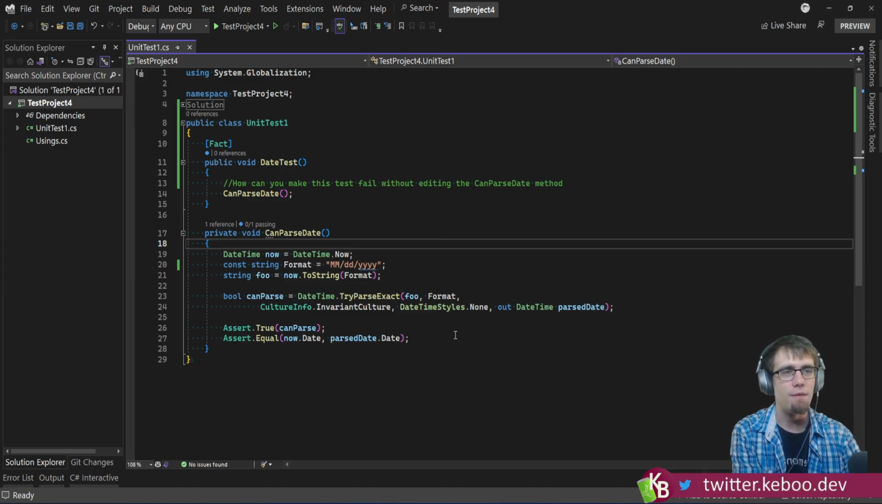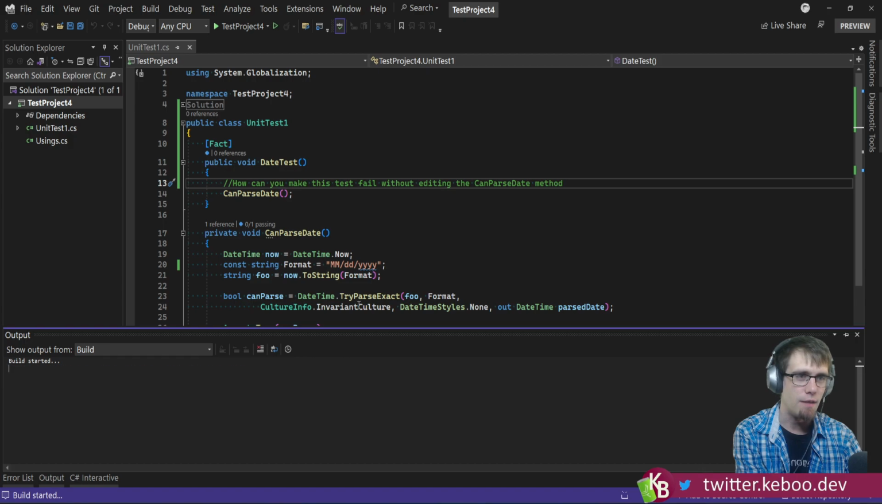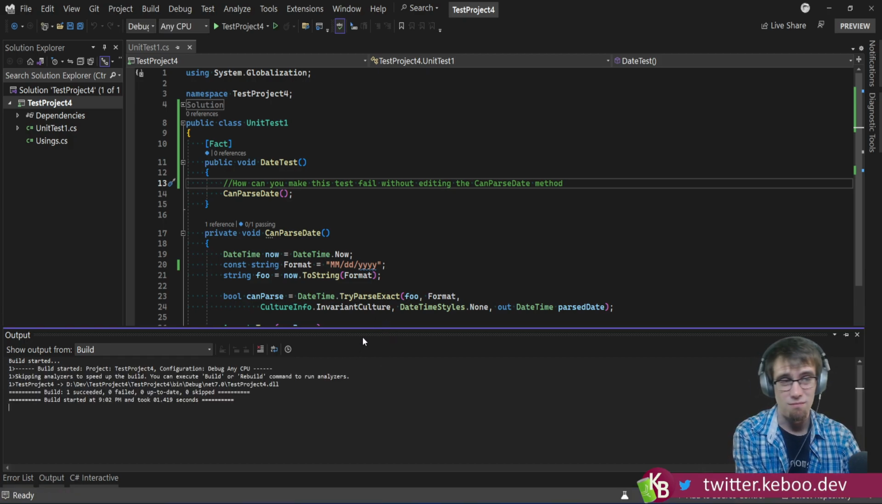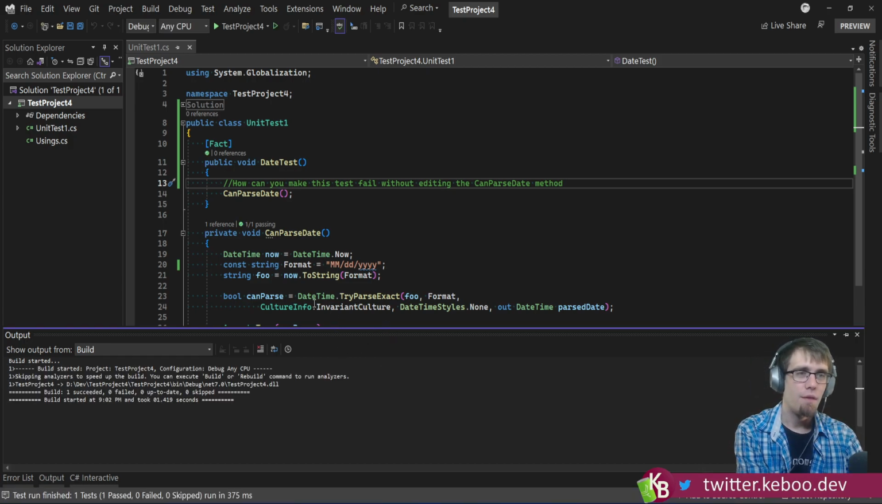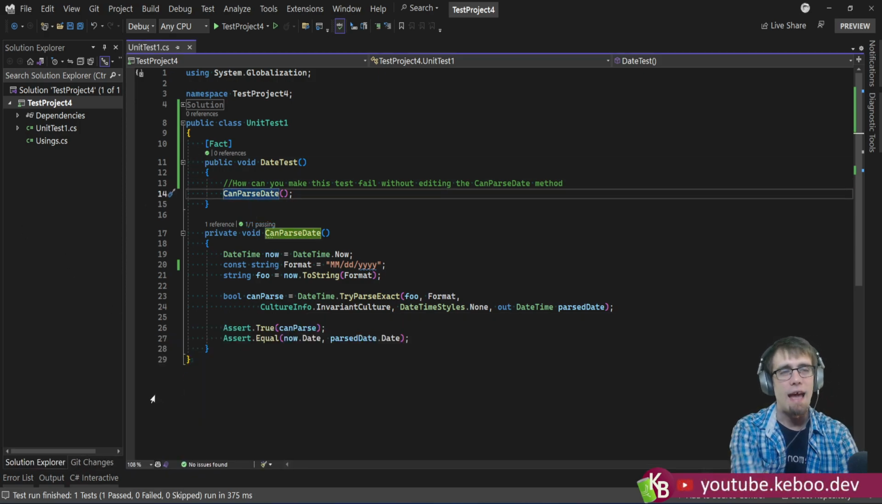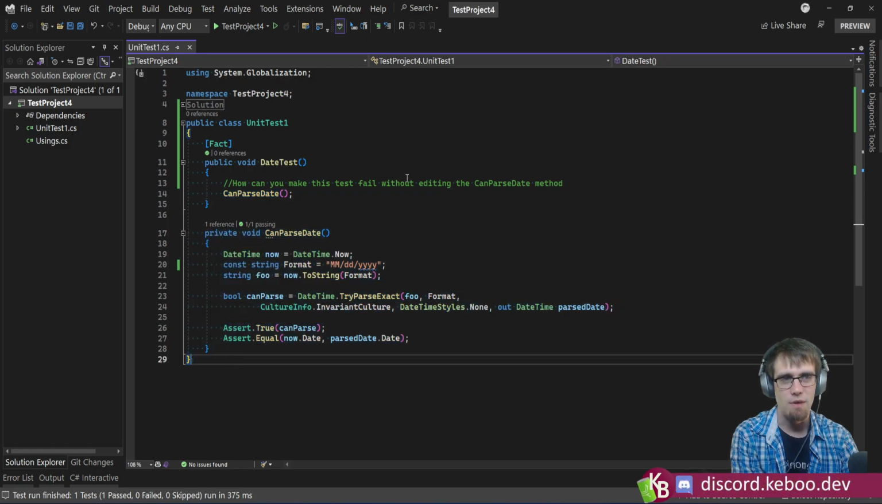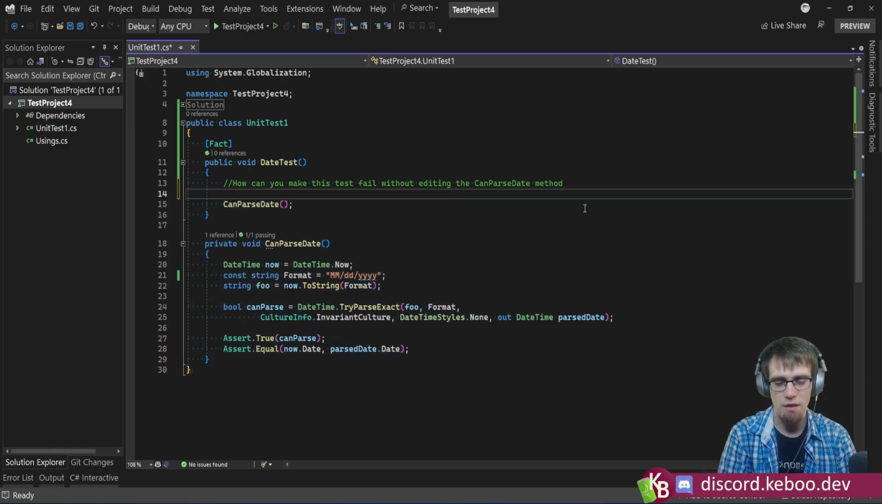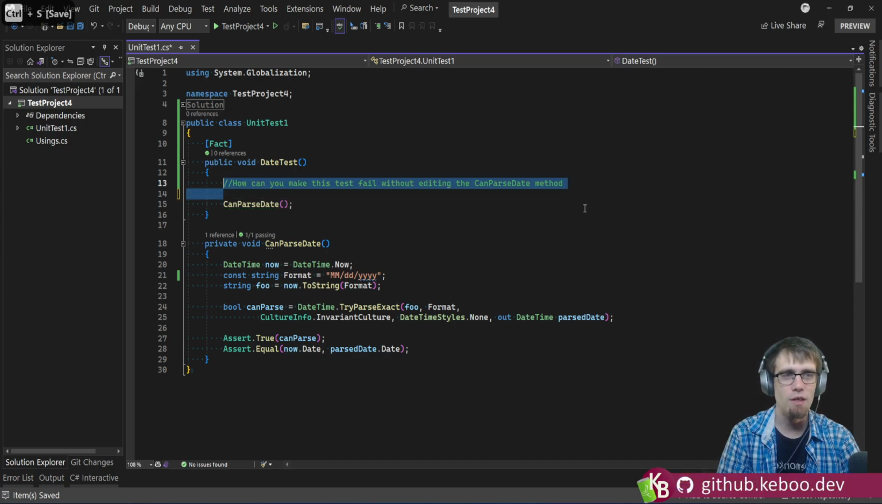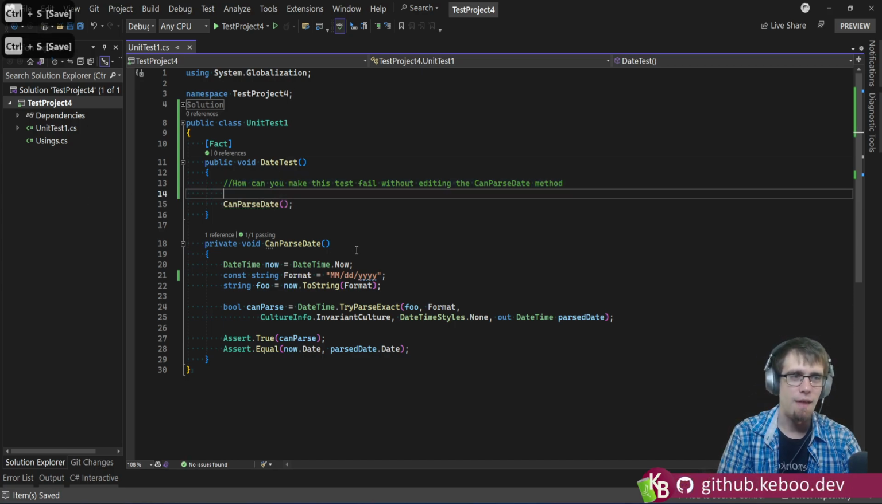You've got this test here, and if I run it, it's going to pass, which is great. Green circle, yay, test passes. The question is how can you make this test fail without editing any contents inside of this? Obviously you could throw a new exception, yes, this will make the test fail, but that doesn't count. We're looking to do something up here that causes this code down here to fail.